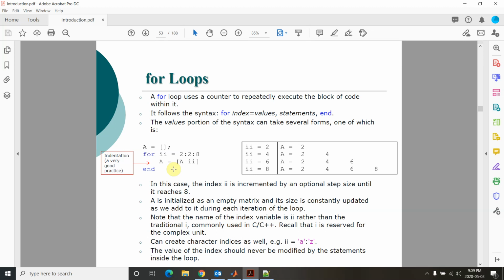That's basically the format of a for loop in MATLAB. You just have to make sure that you end it. You don't need curly brackets like you do for C++, but as long as you have a for and an end, everything in between belongs to that for block. Again, indentation is a very good practice, otherwise other people would have a hard time reading your code.